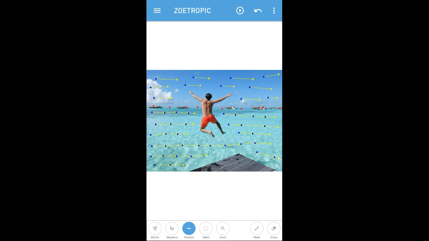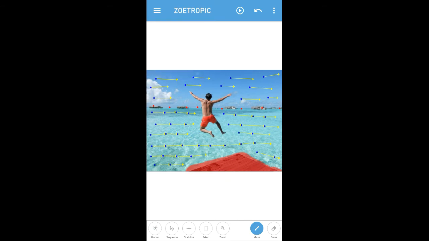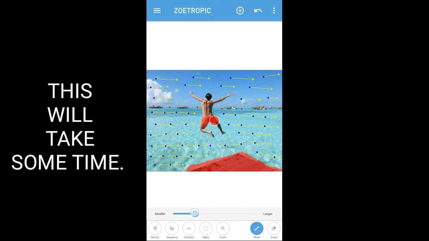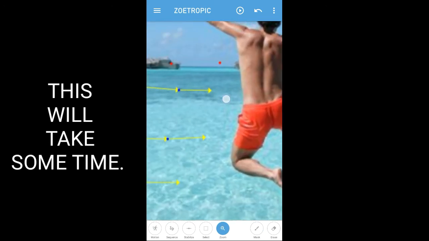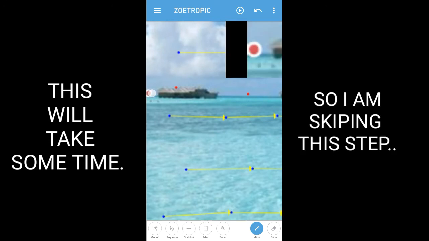Now click on mask. This stops the motion of the selected area. Like, I want to select this area. I don't want this to be in motion. You can zoom in and just select. This will take some time.